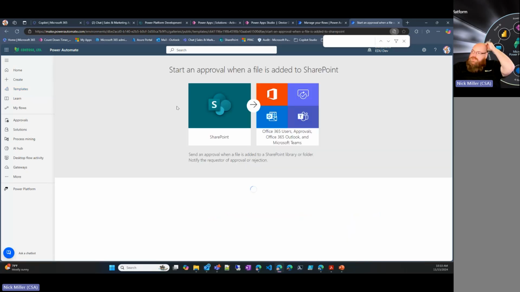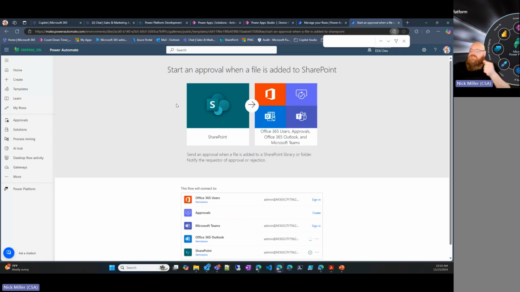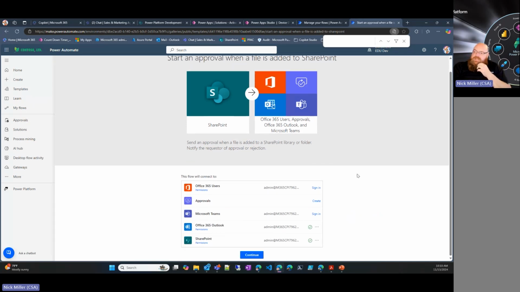And so it tells you when you click on that template what it's going to do. It checks and says, hey, we're using these connections, but we need to make sure that we have green check marks when we have things clicked in here. And so I'm just going to click where it says sign in. And it's going to create these connections within this environment for me for these various connectors.